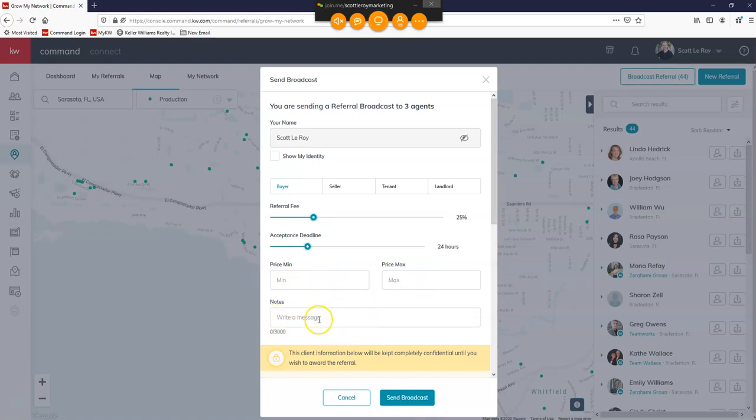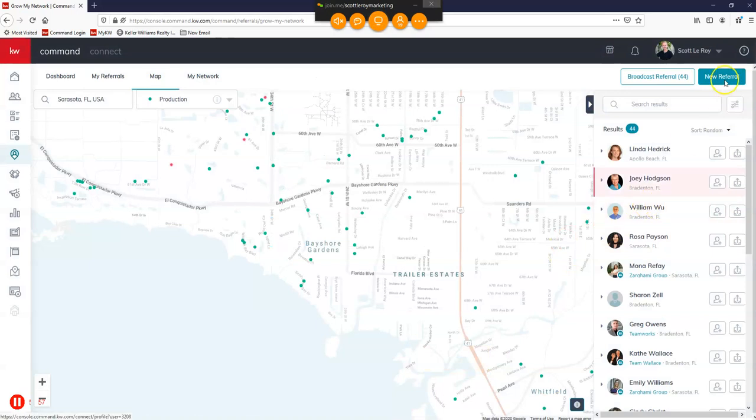Obviously, you also have access to this agent's email. You can always shoot them an email or a text as well and let them know that you sent that referral over to them. And then you would just send it out broadcast. So that's how you guys use the referral network, both within Connect and Command. If you guys have any questions, just let me know.